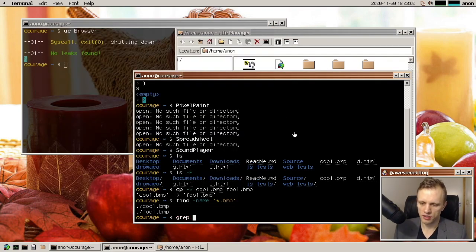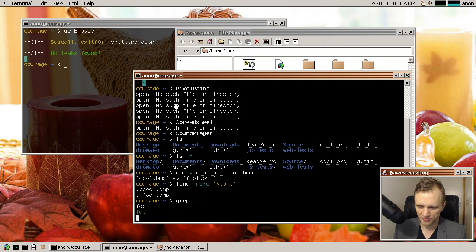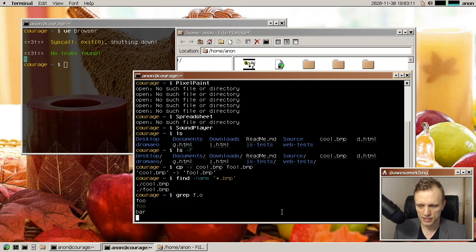And of course, grep is the main new program this month, which is really cool.